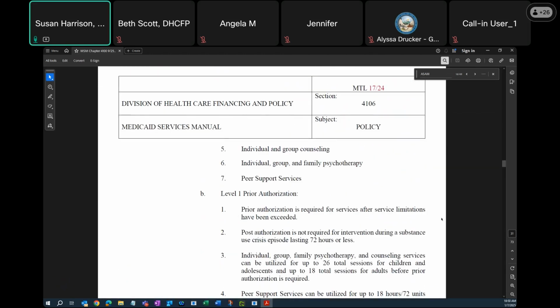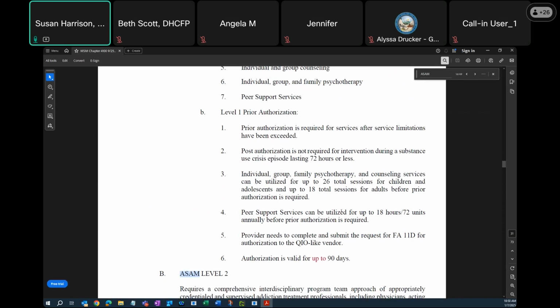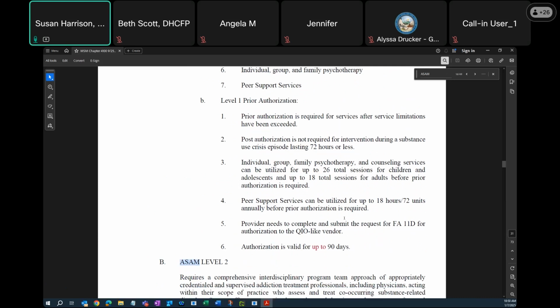Prior authorization requirements for level 1 are listed here. That's anytime your service exceeds that service limitation. When it's not required, you have your service limitations lined out here for your psychotherapy. You have peer support service limitations here, and then what form you need to use. The authorization period for level 1 is 90 days. So for your continued service request for ASAM level 1, it would start on day 91. You would have to have that concurrent or continued service request submitted prior to that 90th day that you were authorized through.